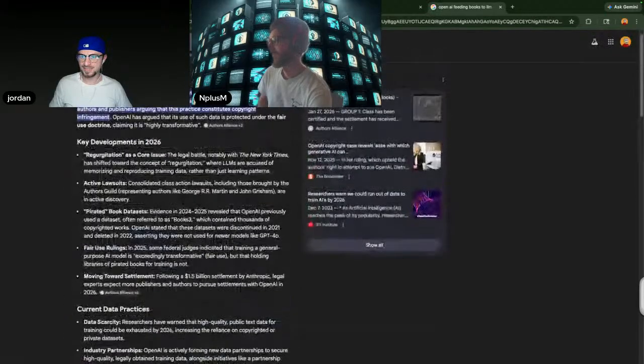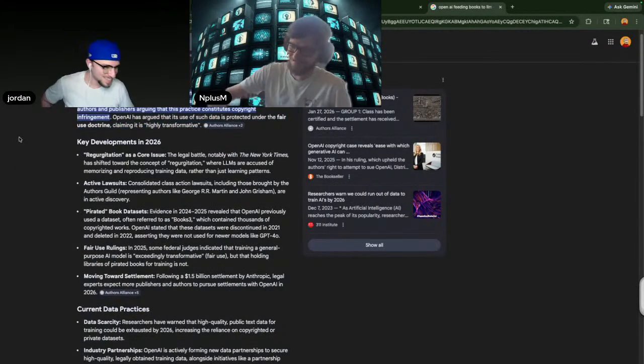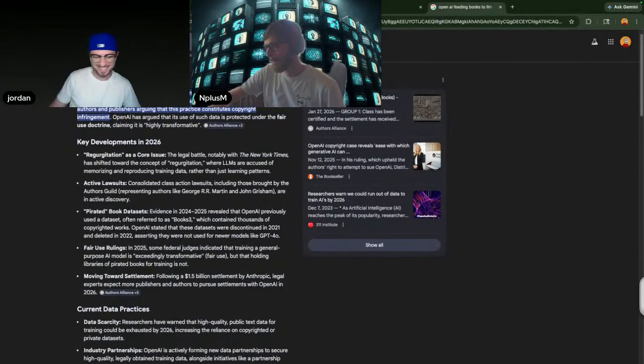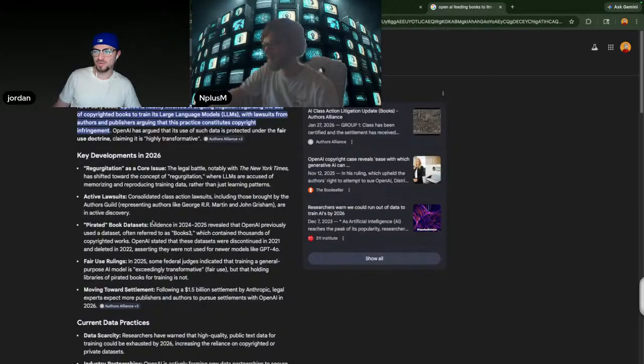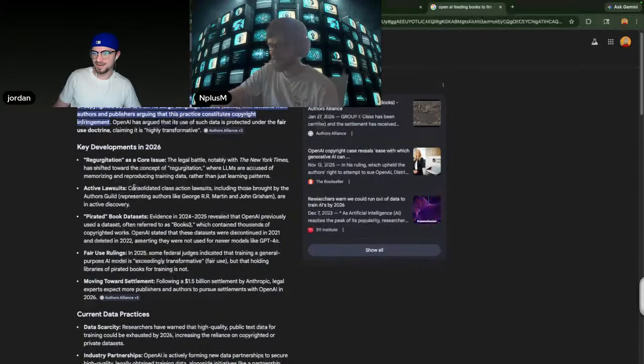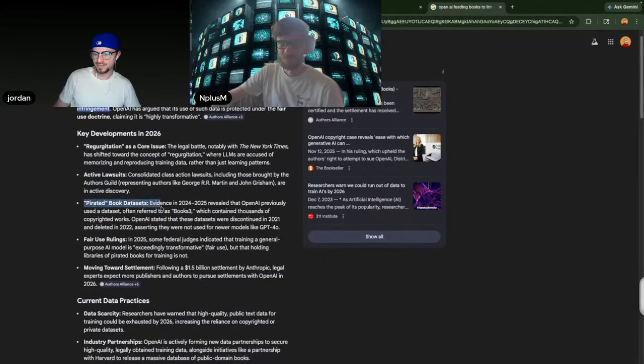What does Google say? OpenAI is heavily involved in ongoing litigation regarding use of copyrighted books to train its LLMs. Lawsuits from authors and publishers argue this process constitutes copyright infringement. OpenAI argued that its use of such data is protected under the fair use doctrine, claiming it's highly transformative. That's funny. And I knew this was a while ago. Active lawsuits, the Authors Guild, pirated book data sets.